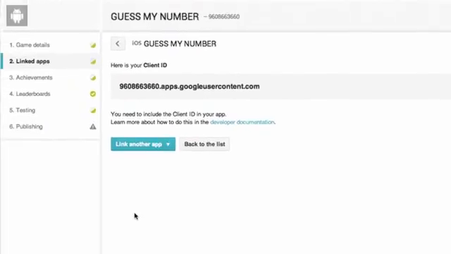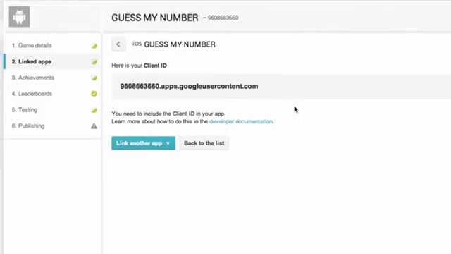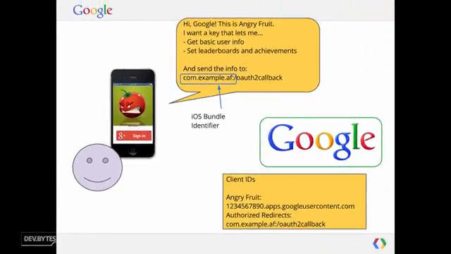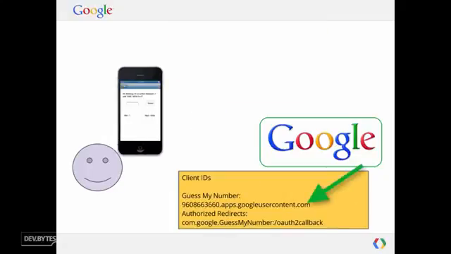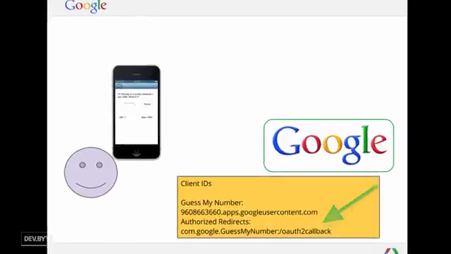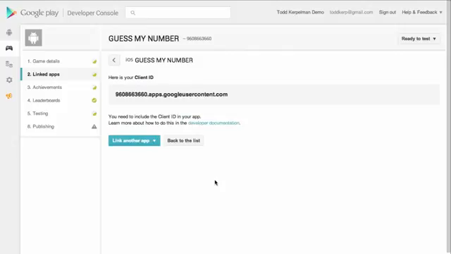And look at that. We now have a client ID. So now, if you remember back to our presentation, remember how we said that Google keeps a database of client IDs and authorized redirects? Well, for our Guess My Number game, we now have a client ID, which we just got back from the Google Play Developer Console, as well as an authorized redirect, which is based on the bundle identifier that we gave to the system. So this com.google.guessmynumber:/oauth2callback, that is now associated with our application, and you'll see how we use that very shortly.